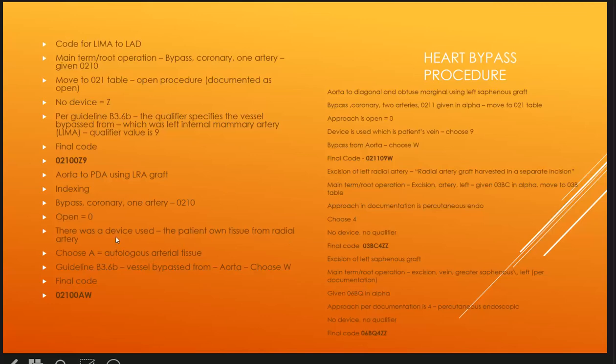Autologous is self-donation, so we choose A because it's autologous arterial tissue. And again, as guideline B3.6b states, we're identifying with our last character value where the bypass started. It started at the aorta, and that is identified with the choice of W. So our final code for that component of the procedure is 02100AW.